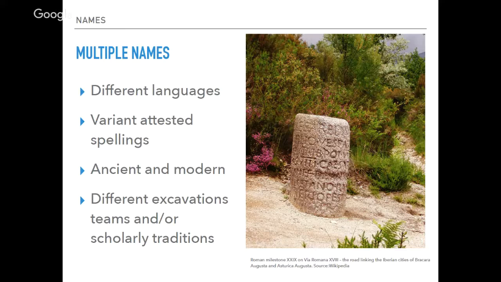This is one of my favorite features in Pleiades. And you know, place names can go really crazy sometimes. You have different languages, both ancient and modern. You have variant spellings that are all important to record for historical and philological reasons. And sometimes you just have different groups of people calling the same thing by different names just because there was not much communication among them. I'm talking especially about different nationalities of excavation teams.